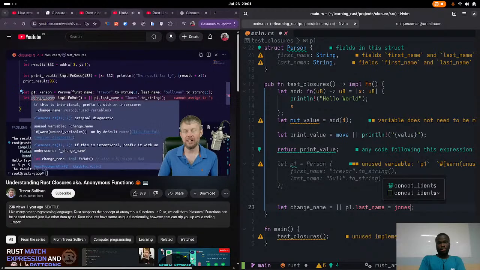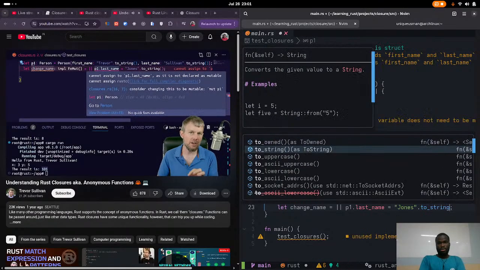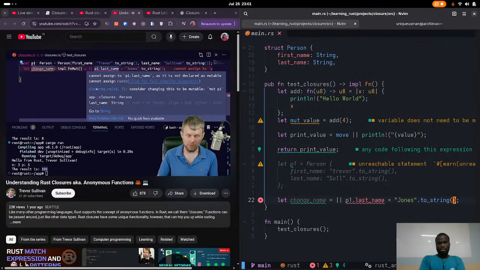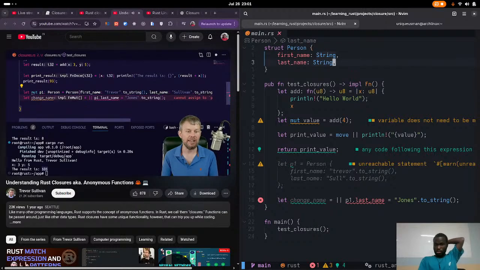And we get one warning here saying that our change_name variable is never accessed because we're not actually calling this new closure that we created. But take a look at what's happening right here. We are actually getting a compiler error here because it says that p1.last_name is not declared as mutable. So you might be thinking, well, I'm just going to come up to the line where we declare and initialize the p1 variable and say let mut. That should take care of it, right? Well, let's give it a try and see what we get.